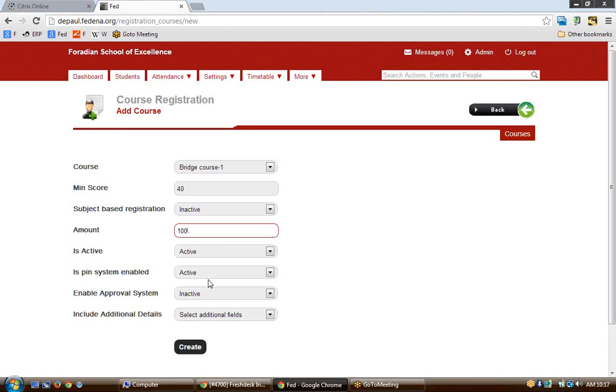Then comes the pin enable system. The pin system helps you to create a pin for all the students who will be registering into the system. Every student who pays at the clerk will be given a pin from the list of pins that are generated here, and based on using the pin, the students can register for the particular exam.